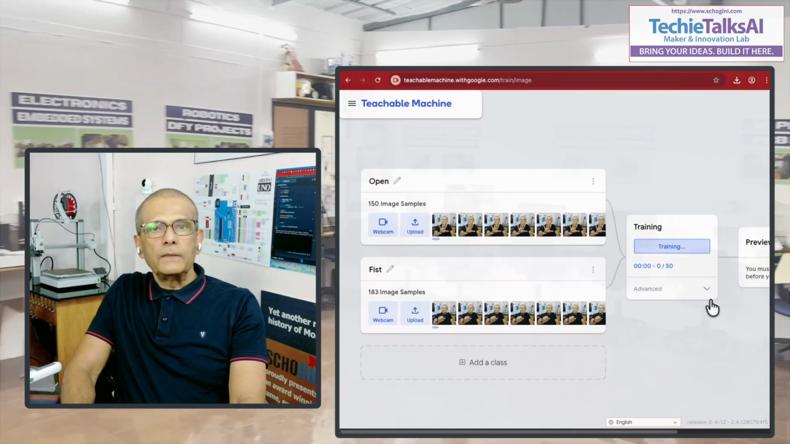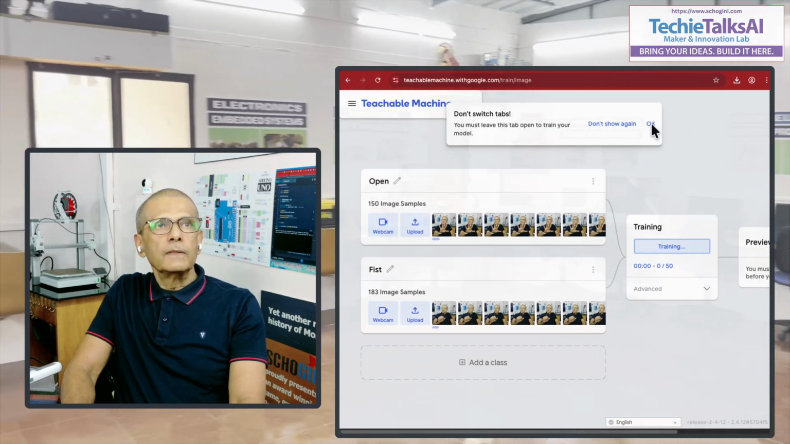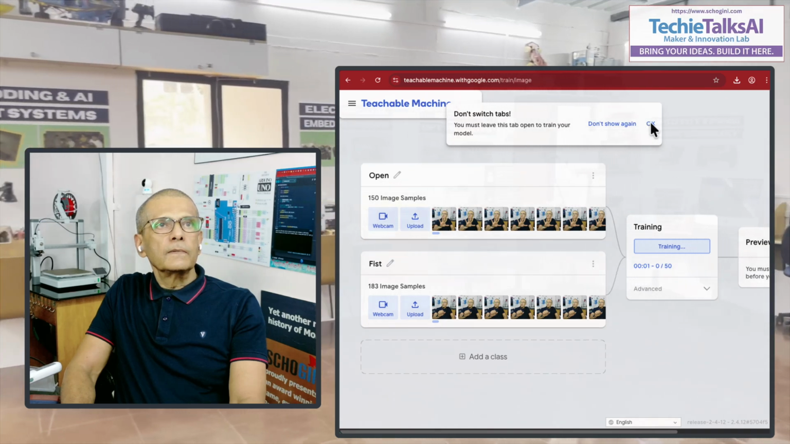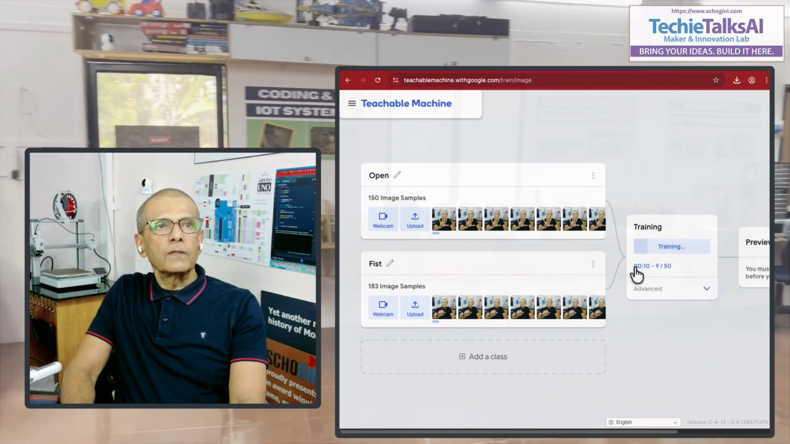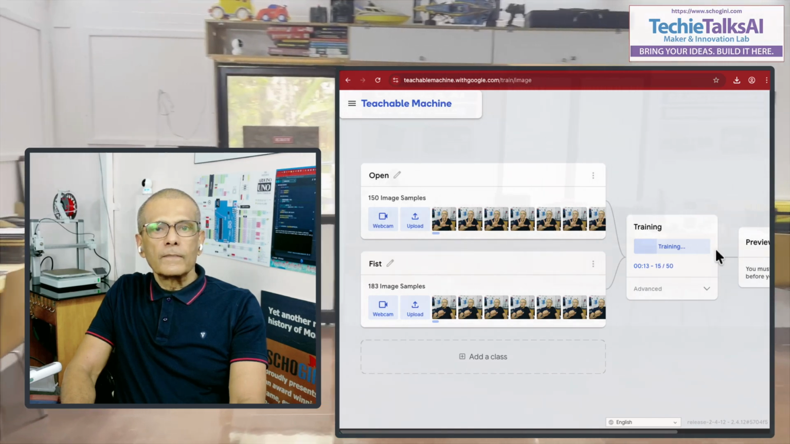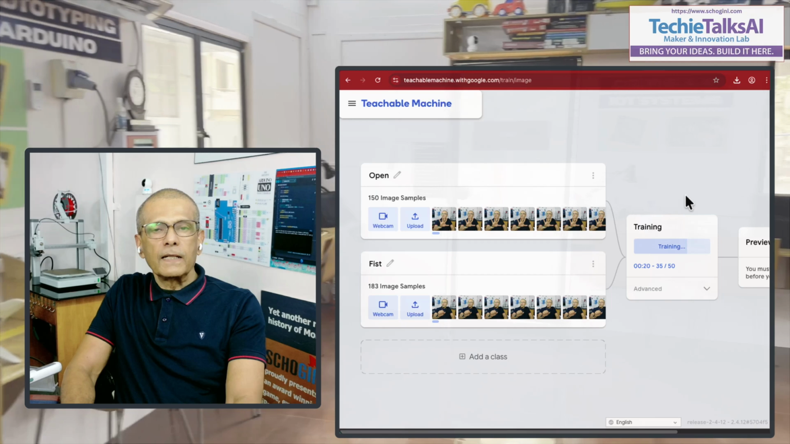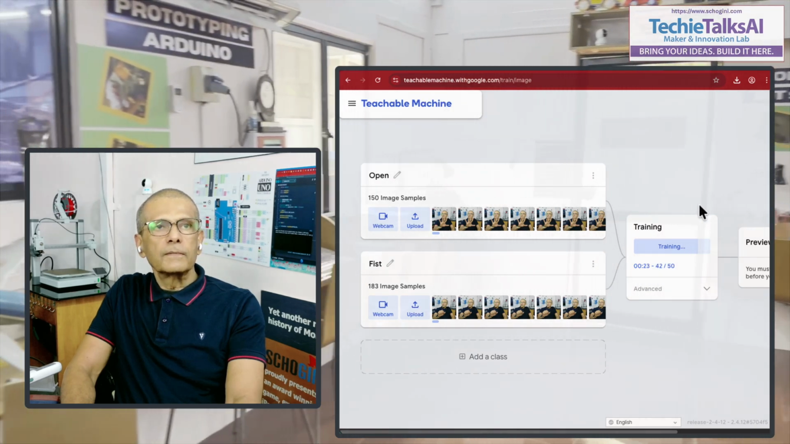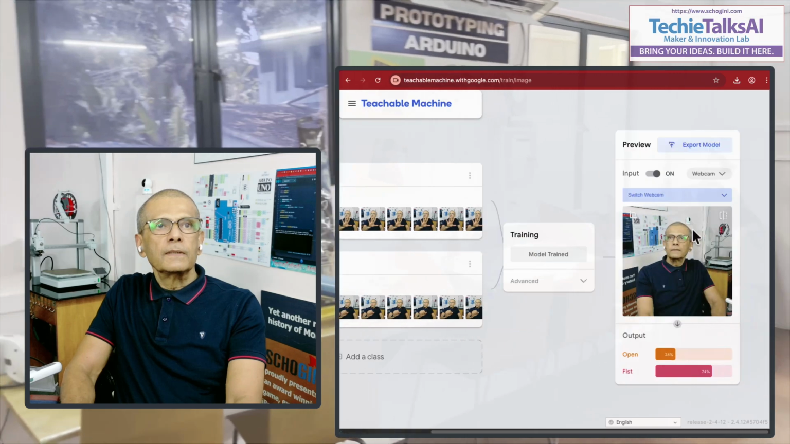You can ignore the advanced tab. Those hyperparameters we will not need to change. It's saying don't switch the tab. Training is on. Note that this entire training happens within our browser. So this is a JavaScript based training.